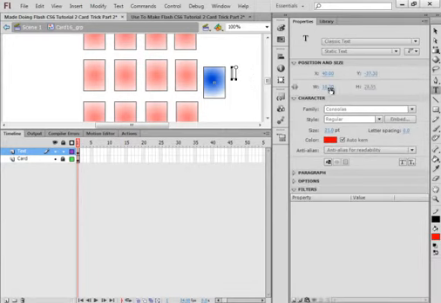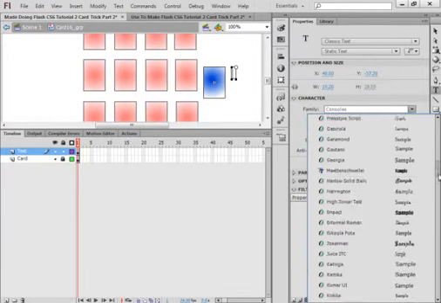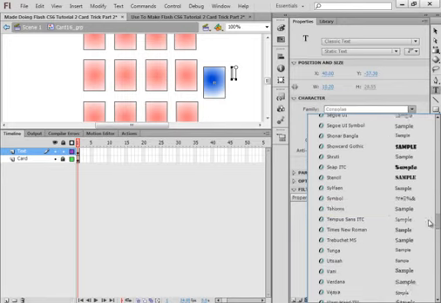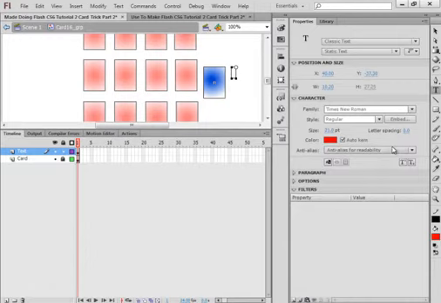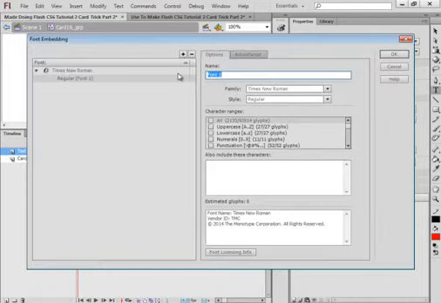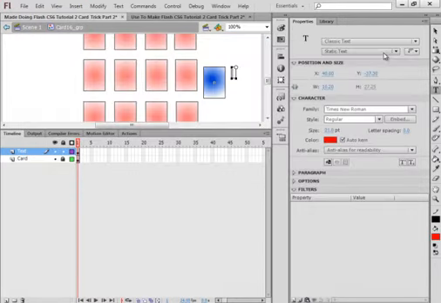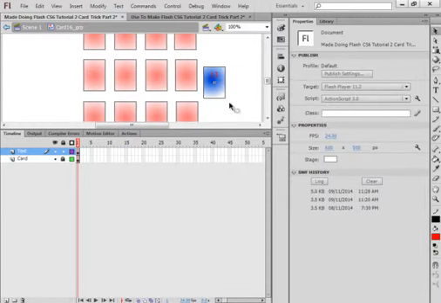I have 21 point for my text. I'm going to go with Times New Roman. I think we already embedded it, but I'm just checking. Yes, it's our upper, lower, numbers, punctuations. And here I'm going to put a 13, 1, 3. Pick up my selection tool, get the crosshairs, and put that on the top of my card right there. So now there's my card.